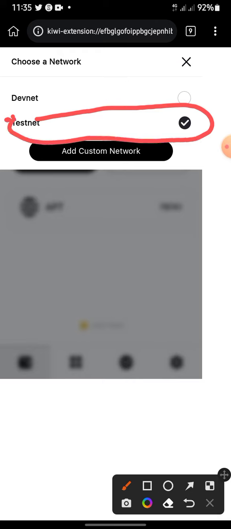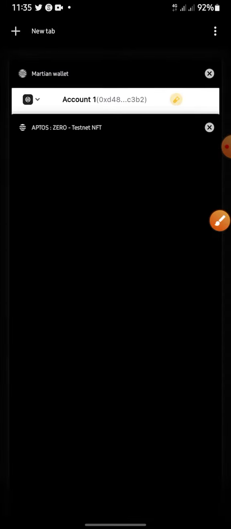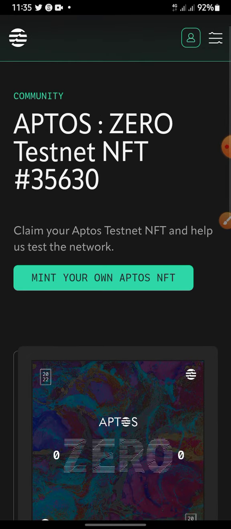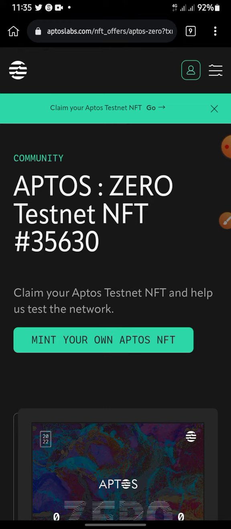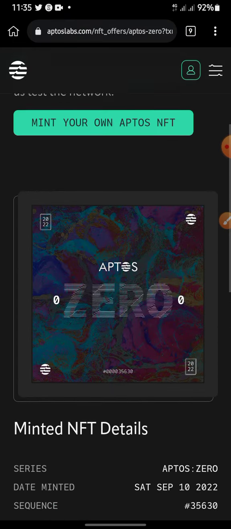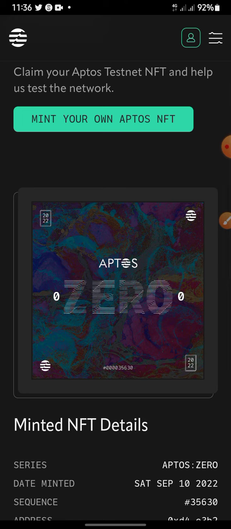All right, once you've done that, the next step is to head over to this website, aptoslabs.com/nft_offers. All right, so this is it. Once you head over there, you click on your wallet, you connect wallet. Once you connect your wallet, then you mint your NFT. All right, so that's just it.